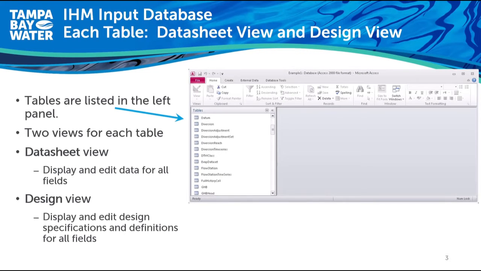When an IHM database is open, tables are listed in the left panel. There are two views for each table, the Datasheet view and the Design view. The Datasheet view is used to display and edit data for all fields. The Design view is used to display and edit design specifications and definitions for all fields.